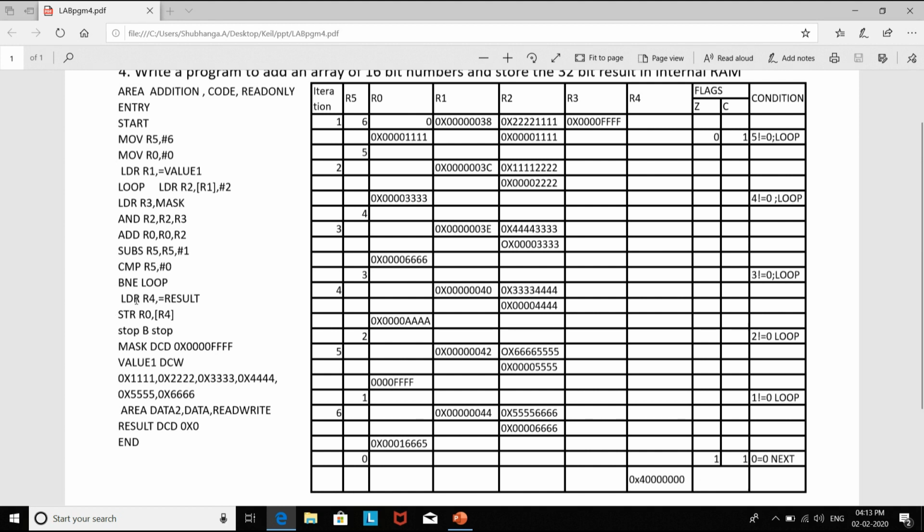The next instruction after the loop is loading the address of where my result has to be stored into register R4. So for example, R4 contains the value of this number, which is the address of the result. We are going to move the answer which is in R0 into the location 0x4 followed by 7 zeros. It is moved, and stop B stop is an infinite loop, which is a convenient way of stopping the program, and then we come to the end of the program.